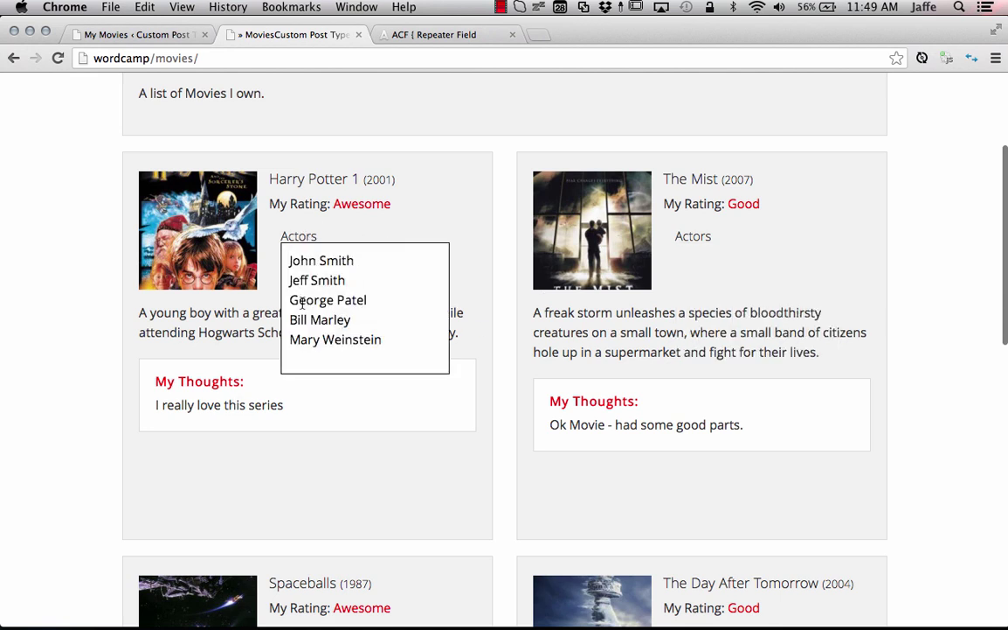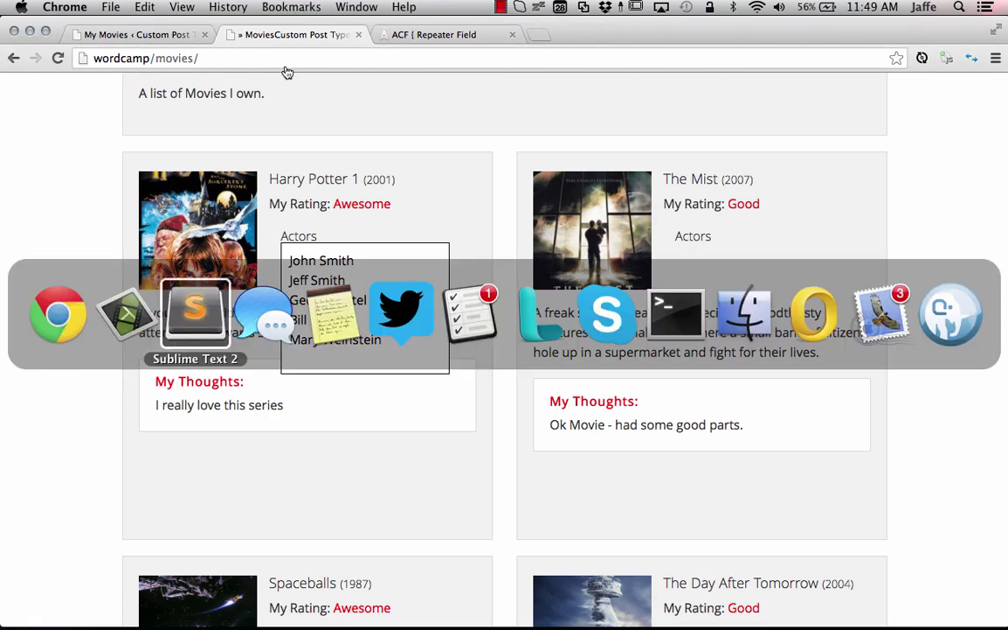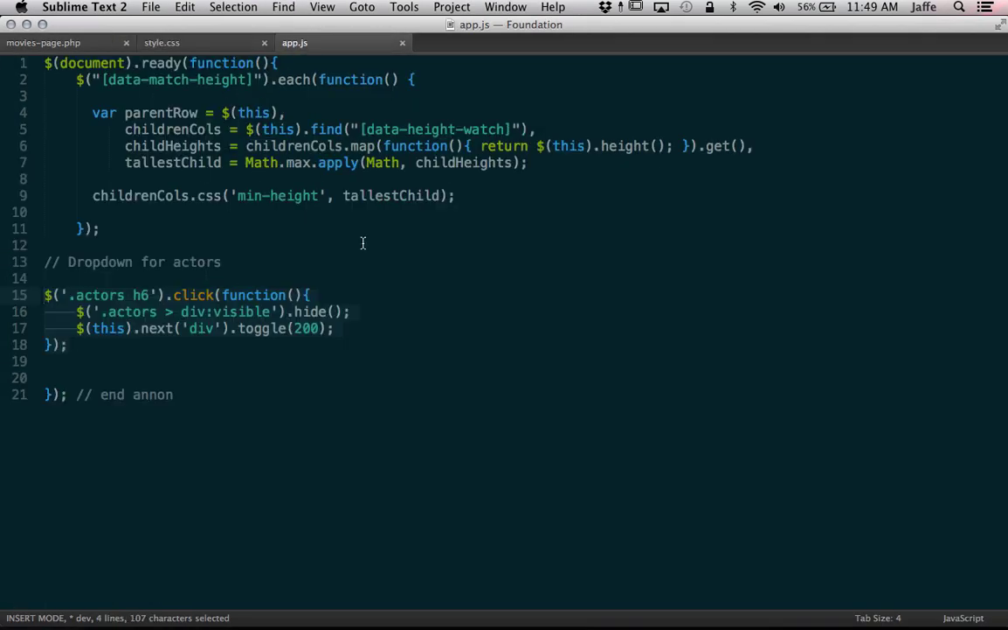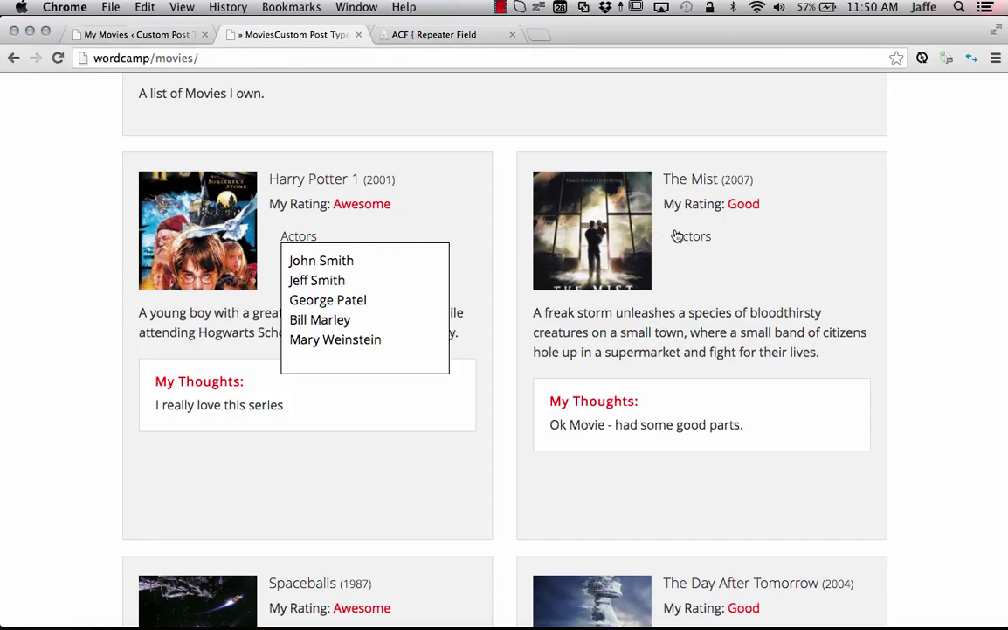And if you click on them, then I get an actor. Now this is not pretty, and it's probably not the best way to go about it. I just did a little JavaScript here to click on the actors h6, and when that's there you find the div and toggle it open and close other ones and so on. It's really a poor way to do it, but I knocked it out really quick. Don't judge me.